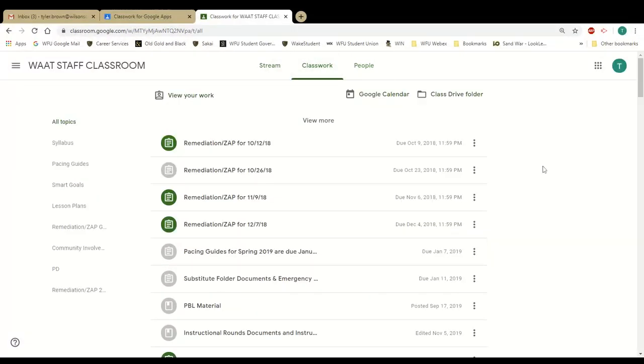The best place to go, though, to see your work and your assignments is the Classwork tab. One of the things that helps with navigating this, on the left, your teacher in most cases will have organized this by topics. They're going to have your syllabus, pacing guide, SMART goals, lesson plans. All of these things are there to help you, so use it.